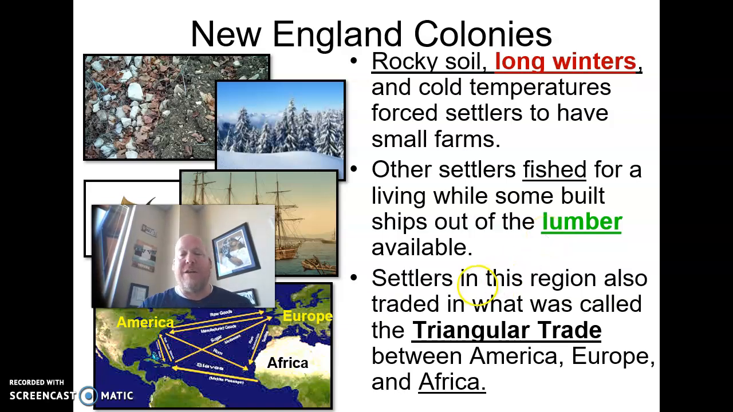And then lastly, it's also important to point out that the settlers in this region also participated in what was known as the triangular trade, also known as triangular trade routes. If you look down here, you see a bunch of triangles. They overlap and go to different places, but they form triangles, and that's where we get the name from. The triangles typically went from America to Europe to Africa, back to America.